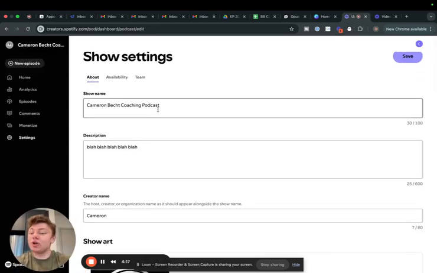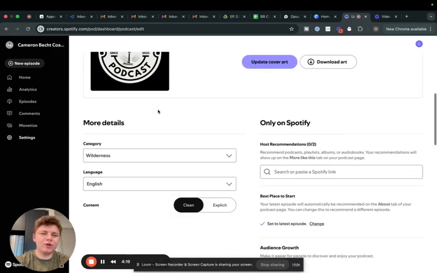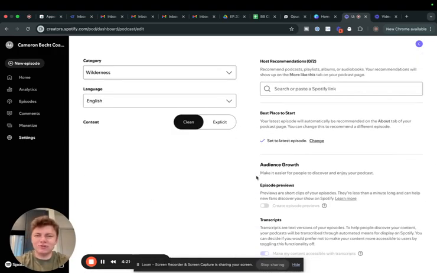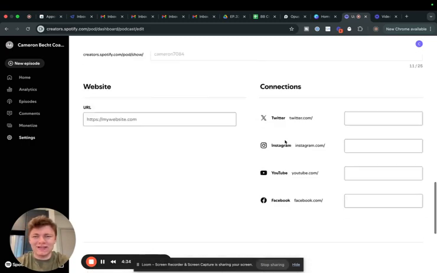Settings. This is where you have your show settings, so you can figure out creator name, category. You can change all the stuff, explicit. I'd say normally this doesn't matter too much. If you're going to be cussing all the time, explicit. If you drop one or two words, clean's fine. I think explicit's really for if it's like super explicit.